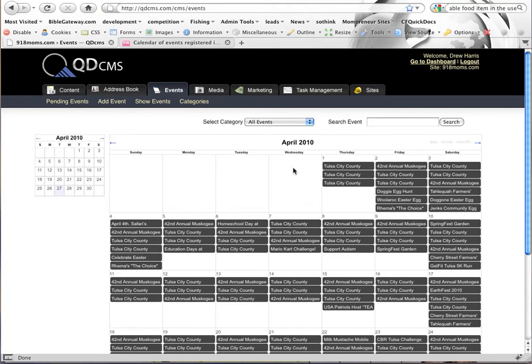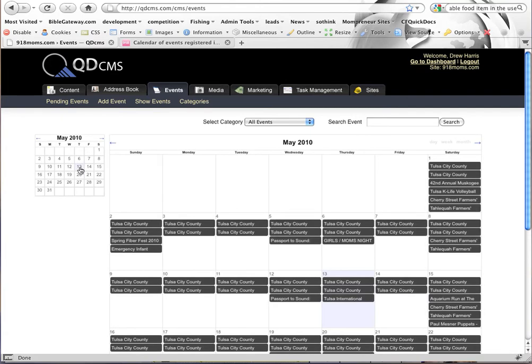When you first go to the Events module, you see the calendar interface, so it looks and feels much like a calendar. You have a small calendar on the left that allows you to quickly navigate to other months, and you can click on a date in the future, and that will change the big calendar to display that month.